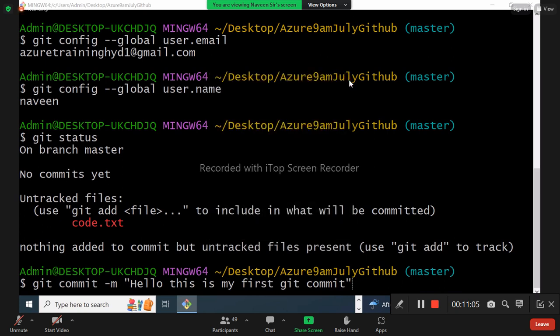If I try to commit it, commit means what? Save it. Before that I told you something. Keeping that in mind, give me the answer. You are right. It will say that you are not allowed to commit. Move this file to the staging area first. Untracked file, you'll get it.